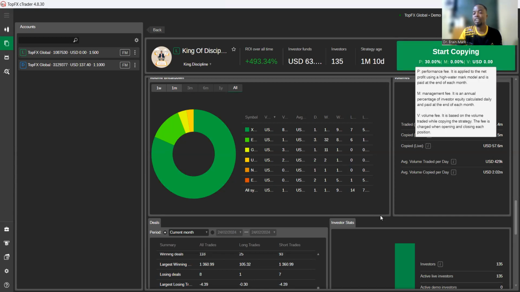Performance fee is applied to the net profit using a high watermark model and is paid at the end of each month. So it means that if you are a strategy provider and people are copying you, for all the profit you made at the end of the month, you're going to get your performance fee. Some brokers pay every 2 weeks because there are a lot of algorithmic system instructions and AI methodologies that go behind these things.